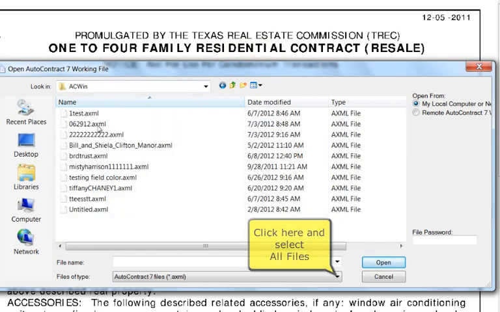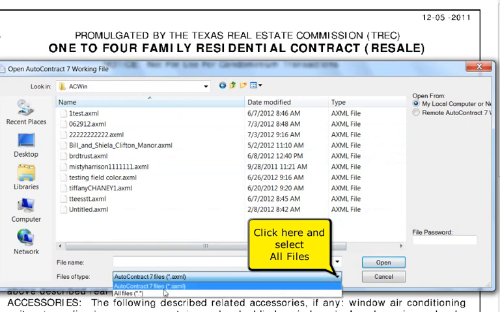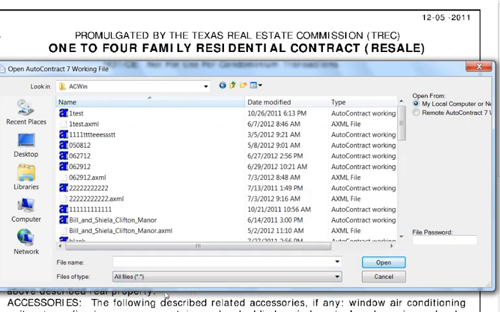Next, you'll need to select All Files at the bottom here. And then, all old AutoContract files the user has saved will appear. Please note, when you open an old file in AutoContract, it is automatically converted to the new file type.